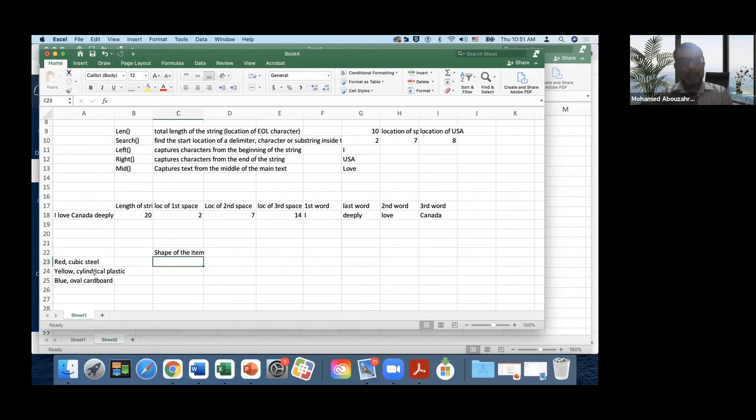Okay, so let's start working on this together, right? I want you to give me the shape of the item. The shape of the item is the second word in the sentence, right? The second word in the sentence is constrained by two spaces, a space before it, after the comma, and a space after it. So in order for me to get this word, I need to get the location of the two spaces. So let's do this. Again, location of the first space and location of the second space.